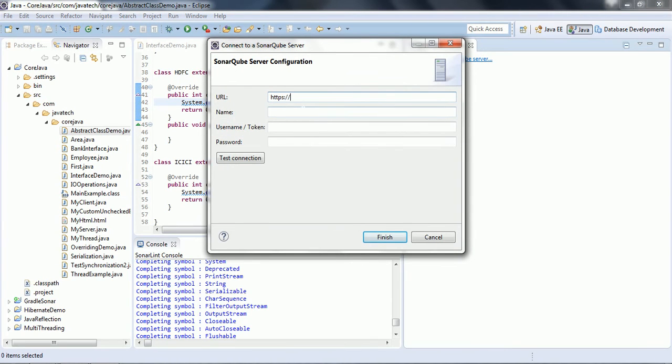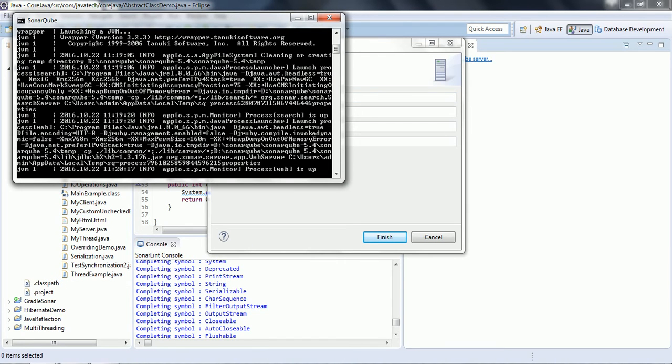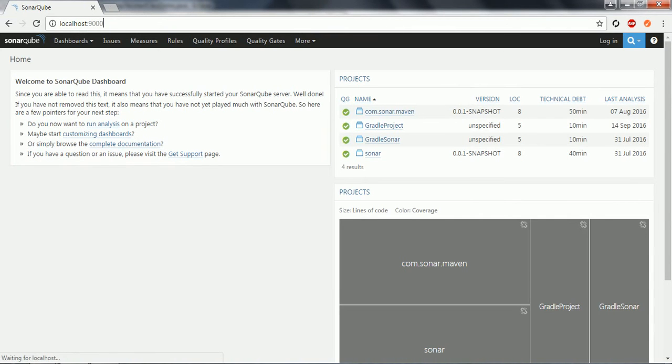It is going to ask you to mandatorily provide the centralized SonarQube server. In my case, I just want to show the demo, so I am putting localhost, and it is 9000, my local. So if you see here, I am running my SonarQube server locally, and if you see the URL localhost 9000, I have 4 sample projects already included in the SonarQube server. So now my intention is to bind one of these projects to the local Eclipse project.